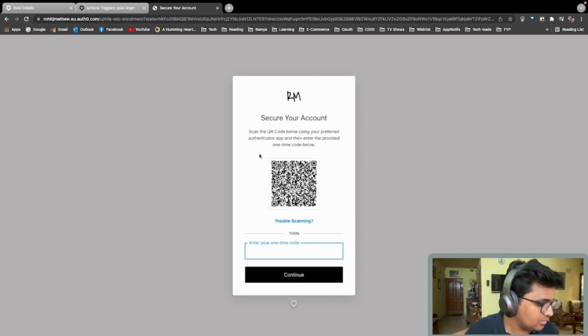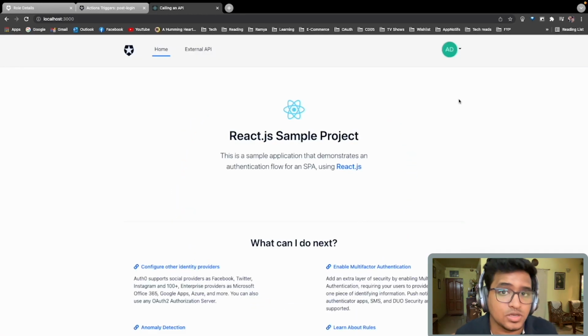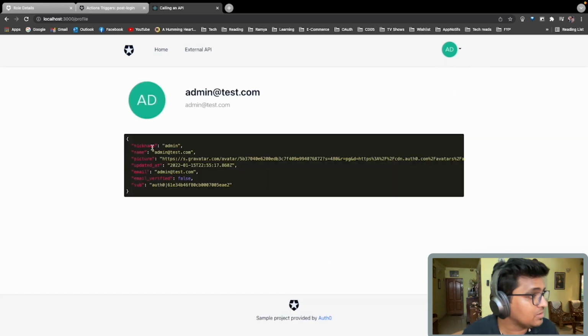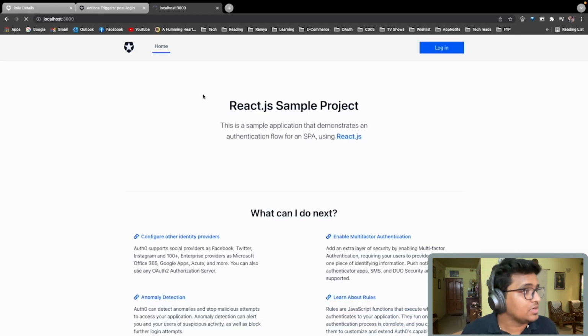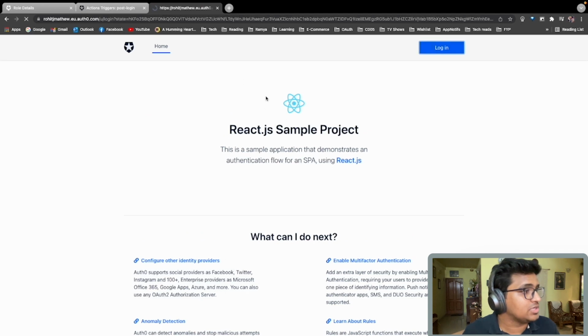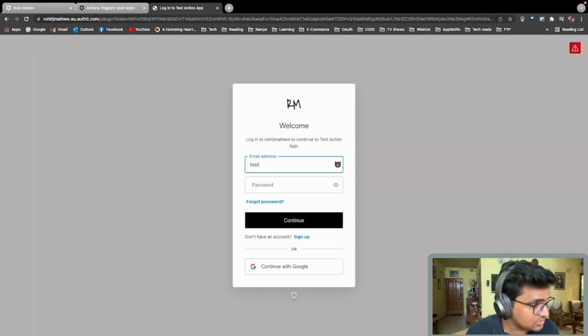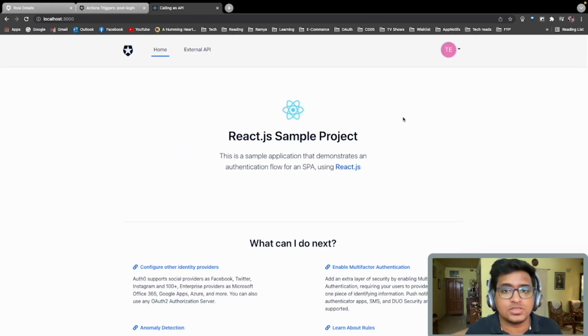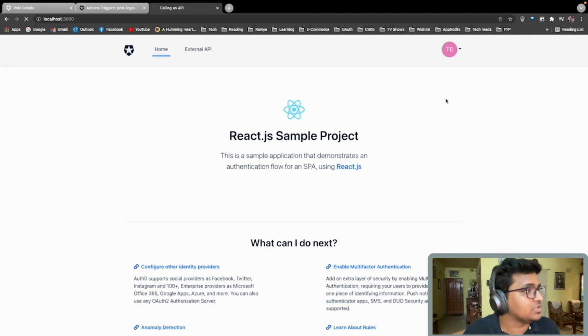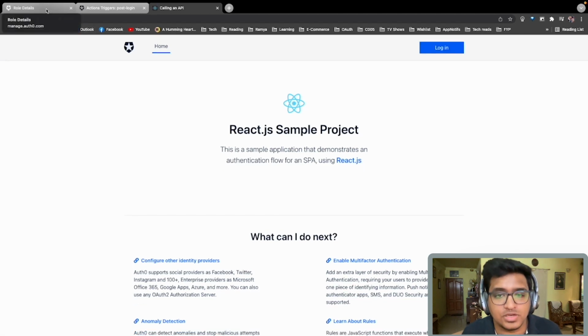So I've scanned the code and I've got the code. So I'm going to enter the code. And as you can see, after the code was entered, multi-factor authentication was in place, and I have essentially been logged in as an admin. And my token has been created with this data present inside my token, right? Let's just quickly check that process once more. I'm going to do test@test.com. And as you can see, the test user essentially logs in again without any issue, and the admin user would then log in without any issue as well.